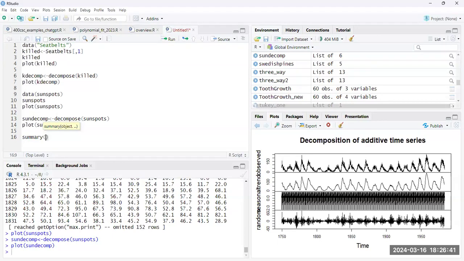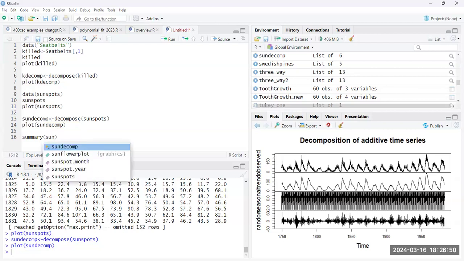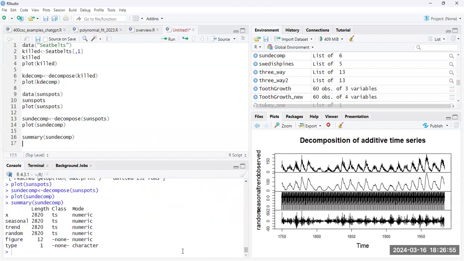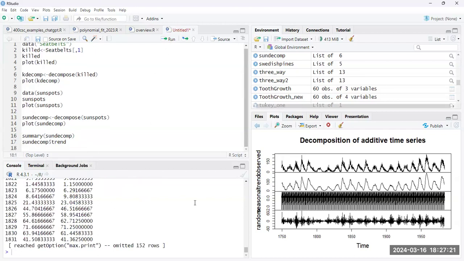Now for these decompose analyses, as long as they don't give us an error, we can look at some summary of the results. So they'll give us the length of our X variable, the length of the seasonal, the length of the trend, and so forth. They give us some general information about the data set, not summary statistics or anything. We can extract various components. So we could extract, for instance, just the trend component.